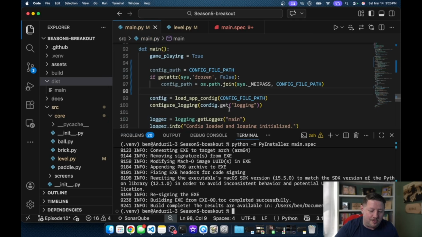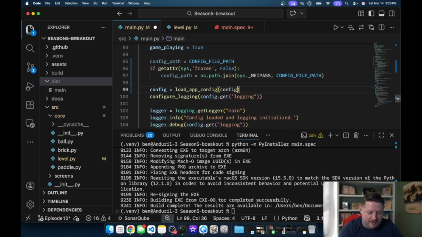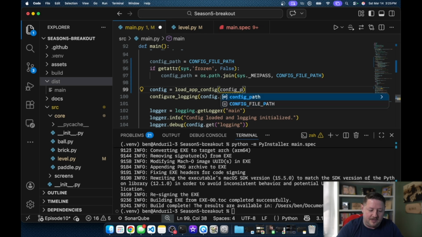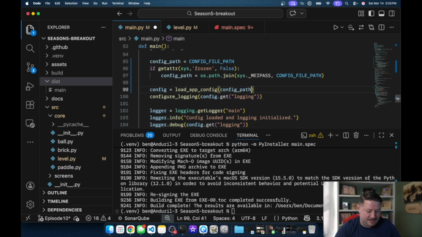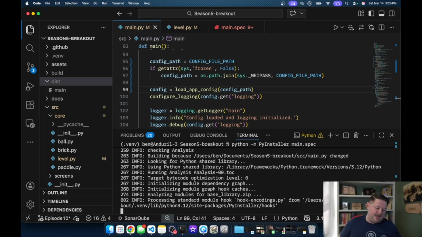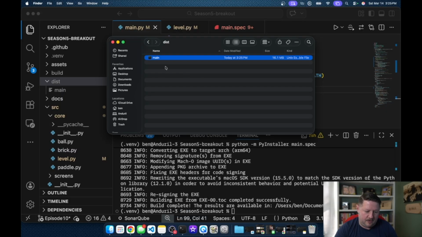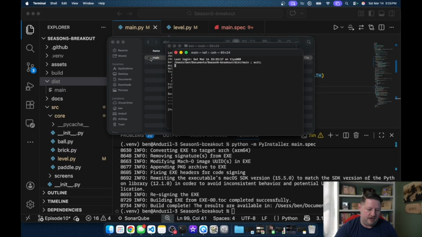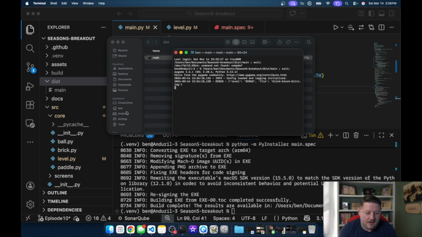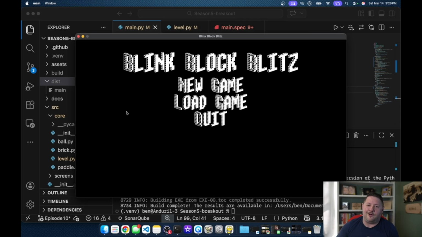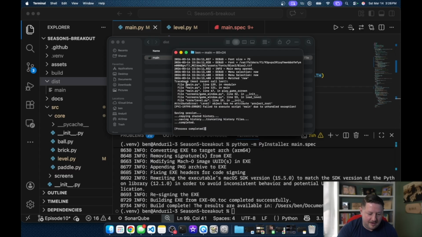Okay, so one more minor error there, and that is that I should have changed this to config path because I need to use the updated config path in the case that I've made it through the if. So now let's try a rebuild. Okay, we see our updated executable there. Now we should be able to run. And our game's now running, except it fails.